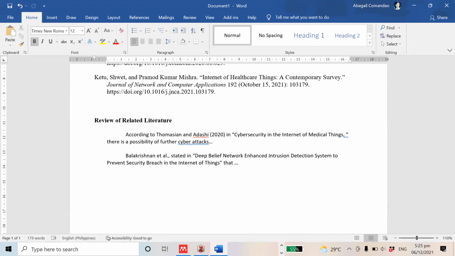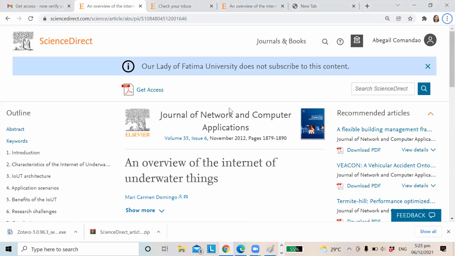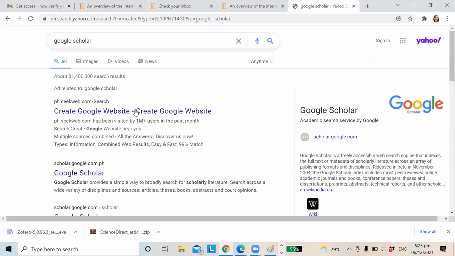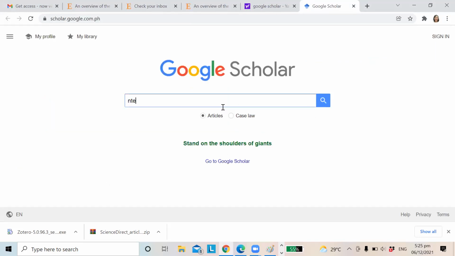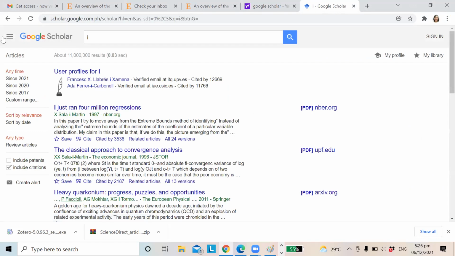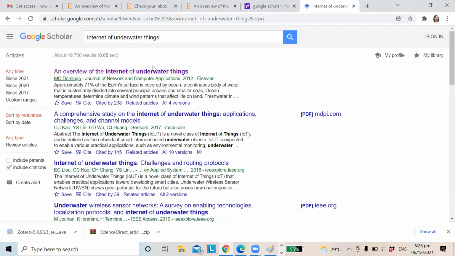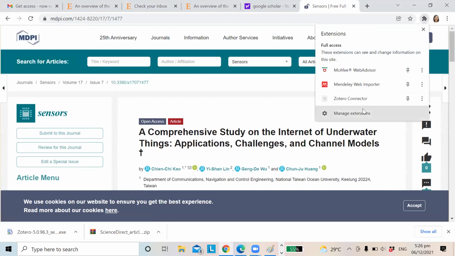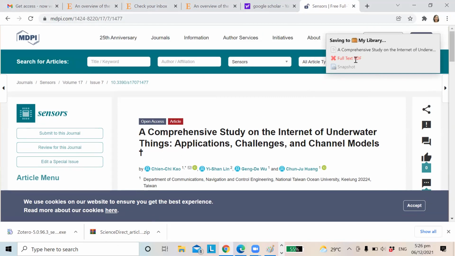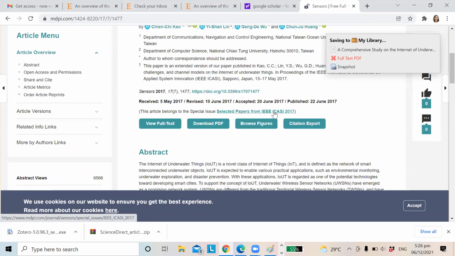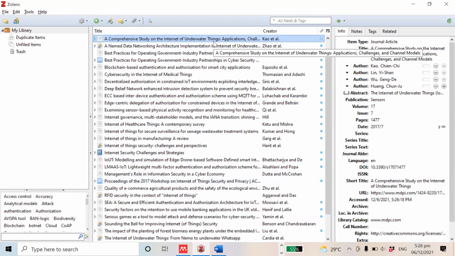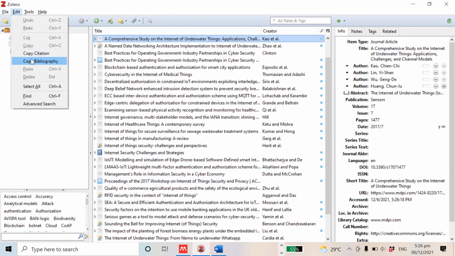Again, as I said, first you need to have your source article. Let's say this one, or you can also check on Google Scholar, where you can search for that. Let's say Internet of Underwater Things. Let me try that again. Internet of Underwater Things, and then say this one, a comprehensive study. I just click on Zotero. There's no full text. Let's check. Here, it's now here, a comprehensive study on the Internet of Underwater Things. And then I click edit, copy bibliography.